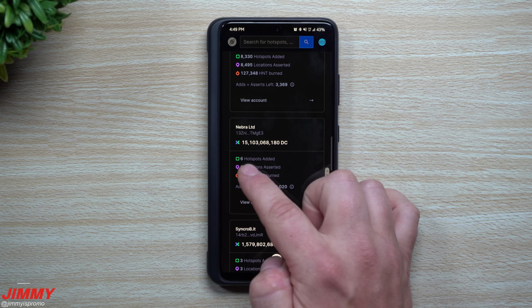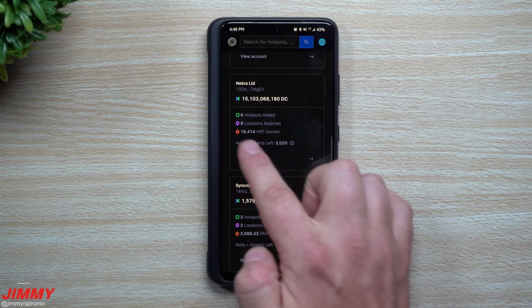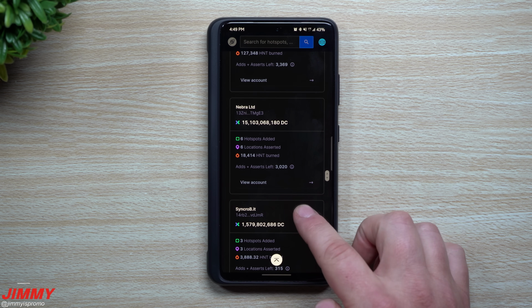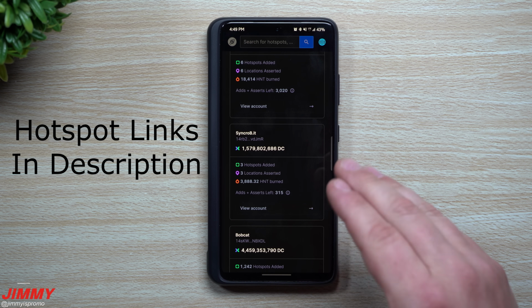Here's Nebra. There's only 6. A lot of people ask questions about Nebra. Well, they're not really out yet. These are just the test units, once they've actually passed the FCC. So basically all these will be shipped out, I believe, early this upcoming week.